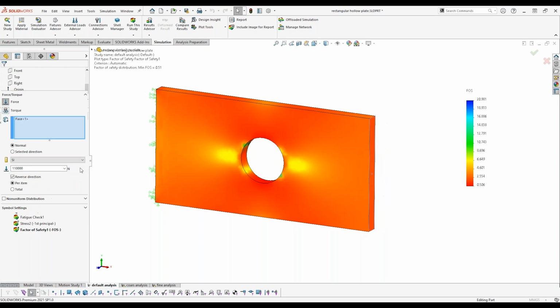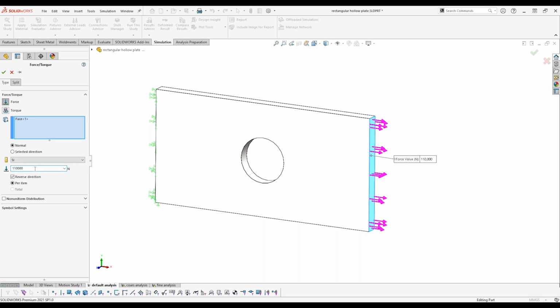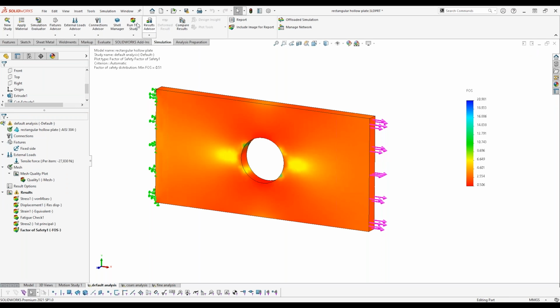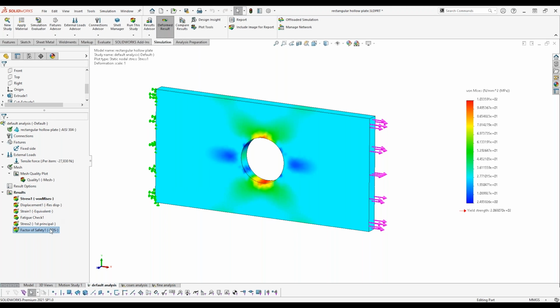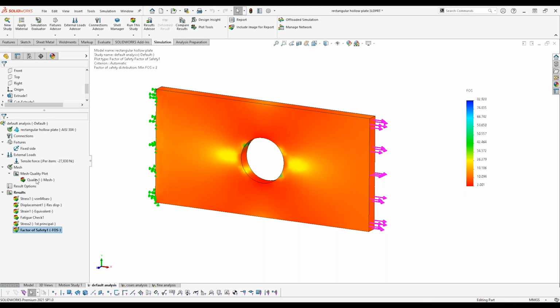Well, I can come in and I can multiply by 0.506 to get an allowable load that I could put on this to get it to a factor of safety of 1. Then I could divide that by 2 to get a factor of safety of 2. And then I can rerun that analysis. And that tells me that if I wanted a factor of safety of 2, then my allowable load would be 27,830 newtons. Just the ability to be able to do this for your products adds instant value.